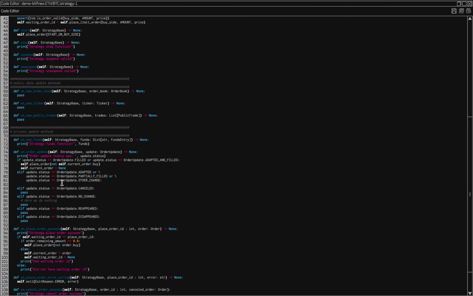Next, the adapted, partially filled, or other change case. Here it is enough to update the current order to the new updated order.